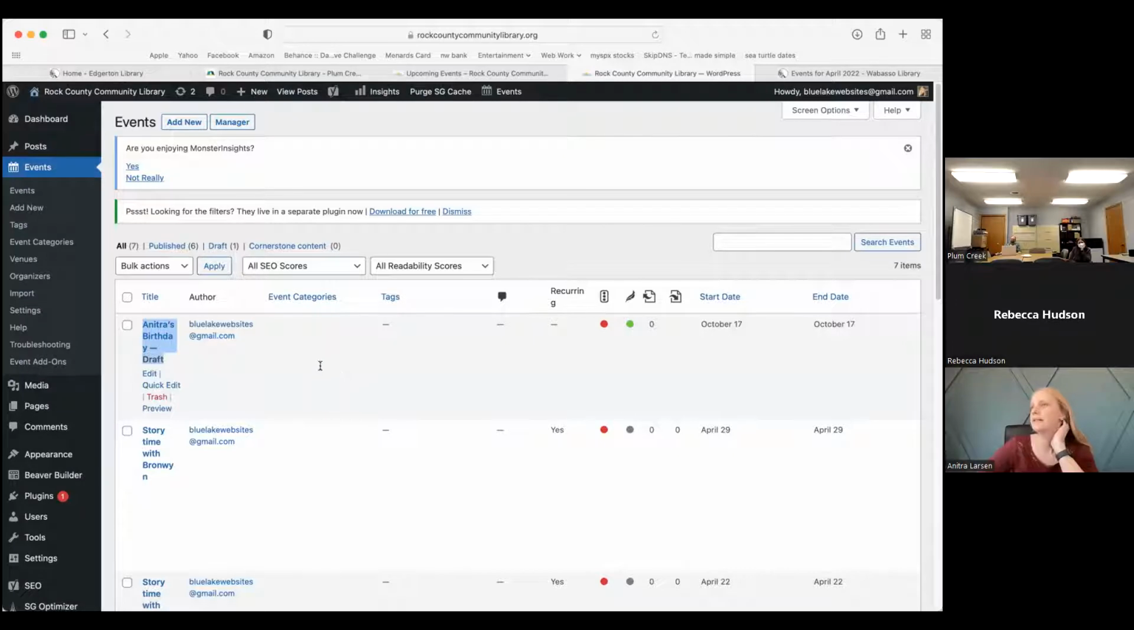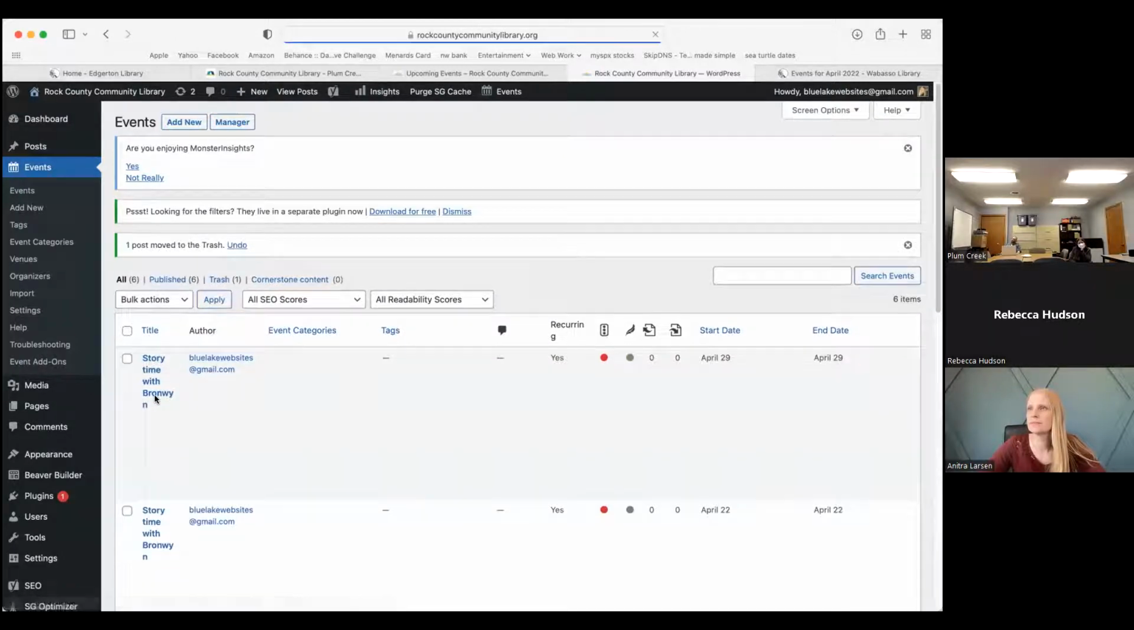We're going to delete that because I don't really want my birthday to clog up this admin screen. So to remove an event, to delete an event, once you hover over it, you'll see there's a trash button. So you'll click trash. And now that event goes to the trash.